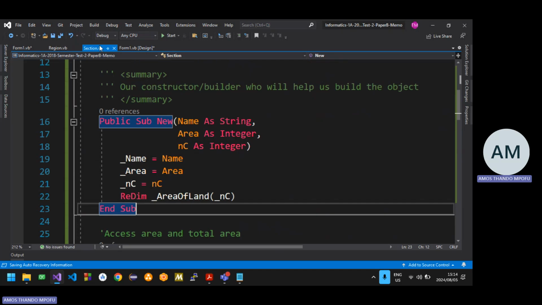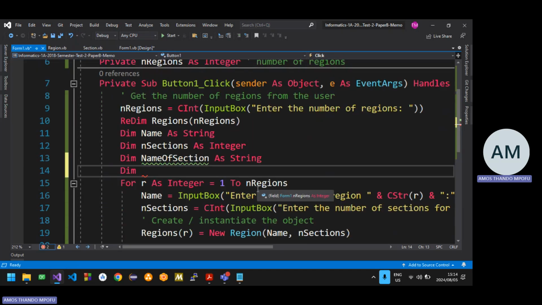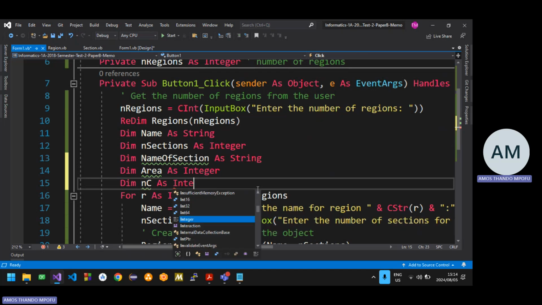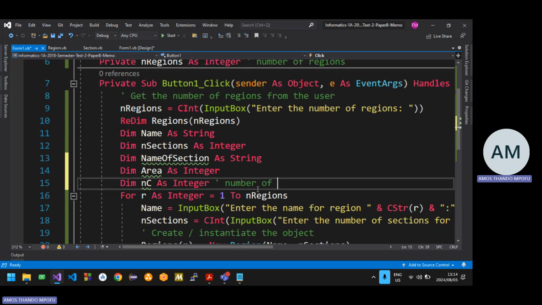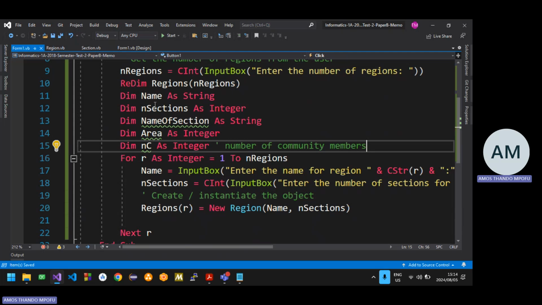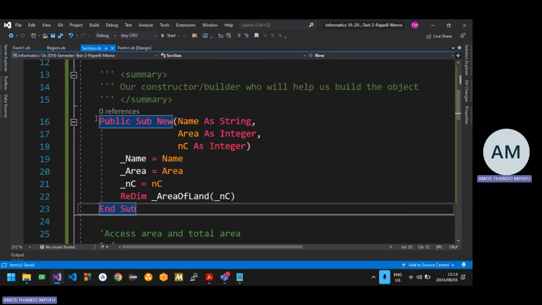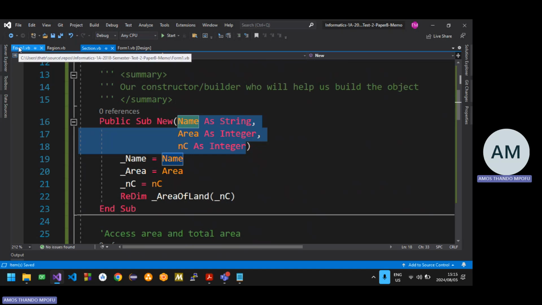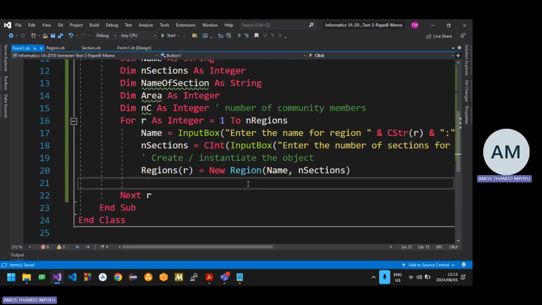dim, what else do we need for the section? Area, right, is an integer, and NC, number of community members, right? I'm declaring them as local variables. Why? Because before I invoke the constructor or that builder, I need to have this information already available from the user. So that's why I'm using local variables. That's important. I need to have those local variables there.